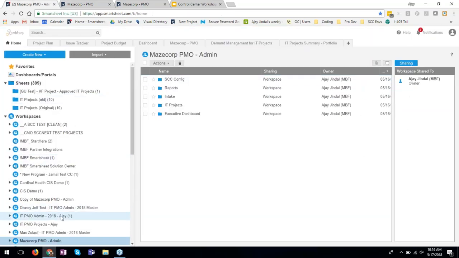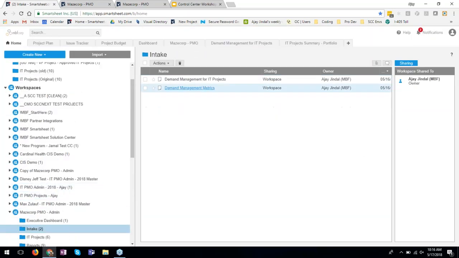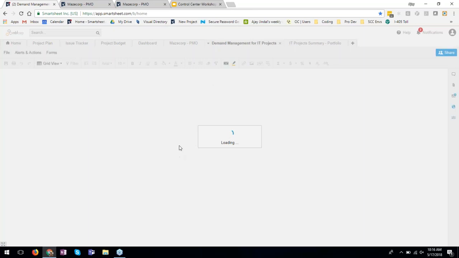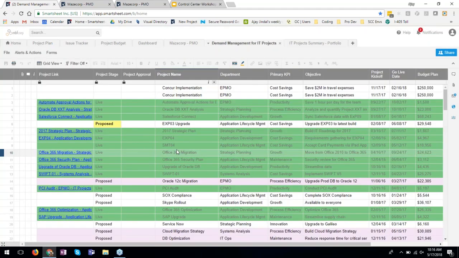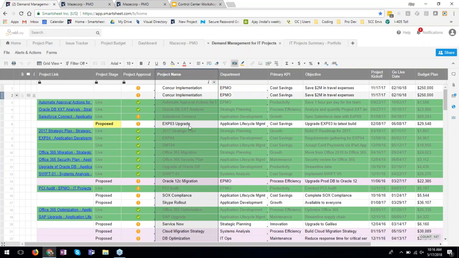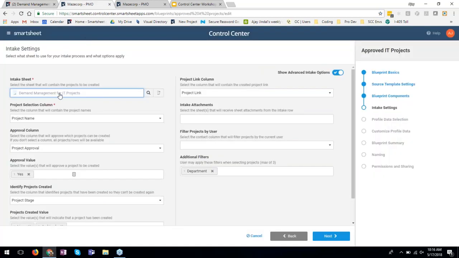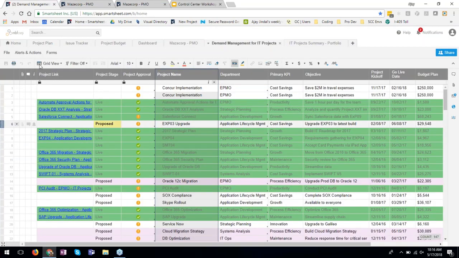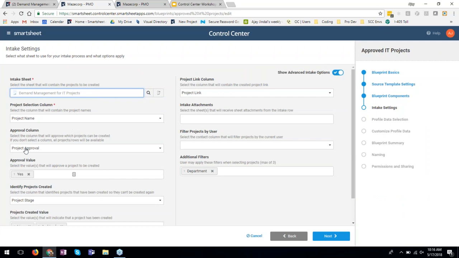And if it would help, I'll just bring up the intake sheet here. Here's what an intake sheet looks like. And then right here in the project name column, this is where I have all the project names I'm going to select. So this right here, I'm in the Smartsheet application. Back to the Control Center Builder, quite often it's useful to have the Builder up on one tab and Smartsheet up in another, so you can refer back and forth to what it is you want to do.